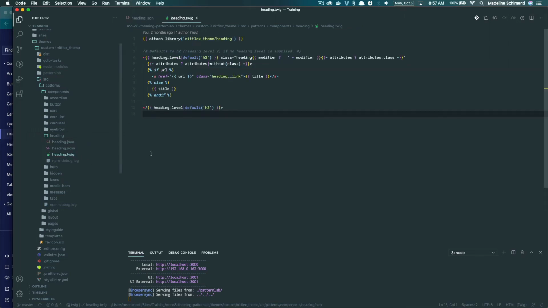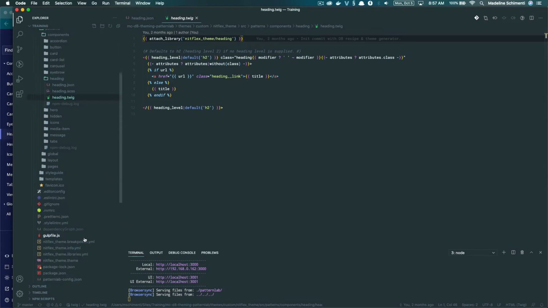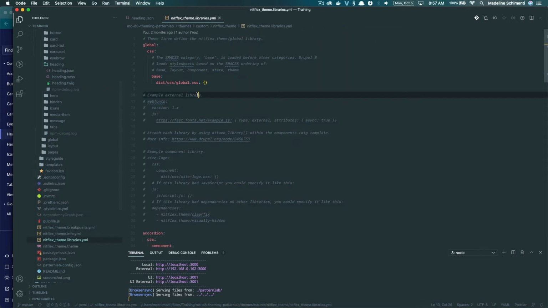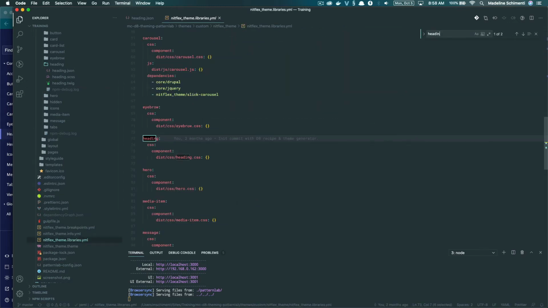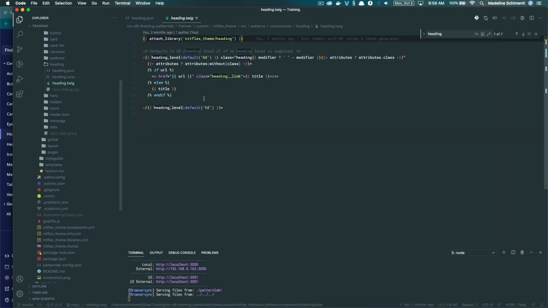All right, now let's break down this markup. At the very top, we have a line to attach a heading library. So this is not for Pattern Lab, but for Drupal. And what this does is says, anytime this component is called, attach these files that are in this library. We can see that in the theme library file, this is where we attach the CSS and JavaScript. This is a great way to save on resources so that the CSS and the JS files are loaded only when the component is called, rather than everywhere all the time.